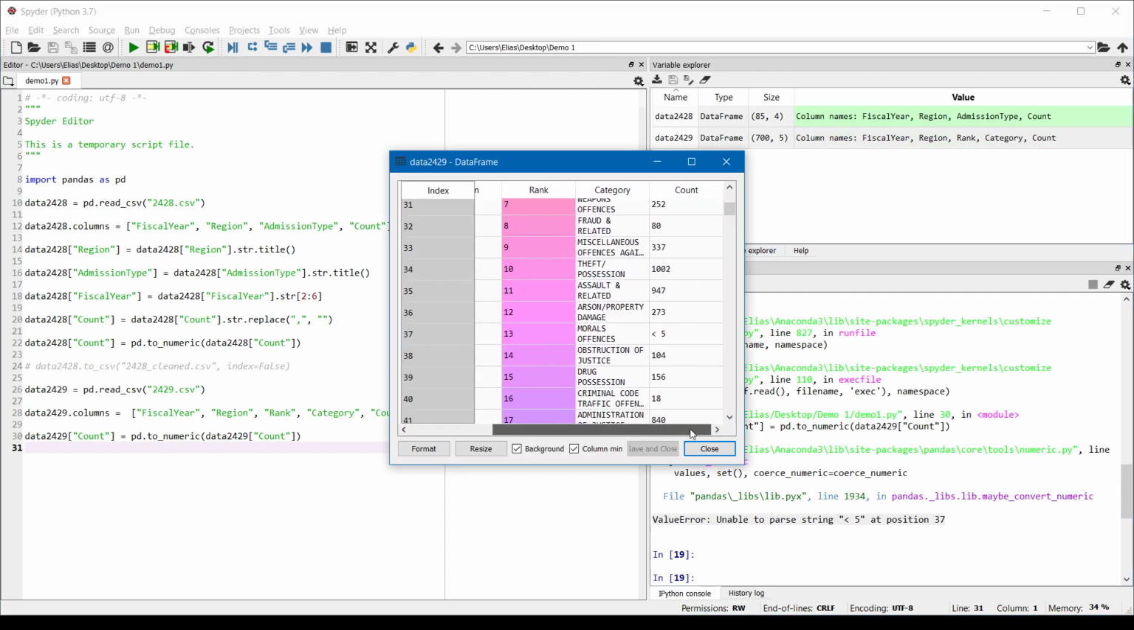So if we go down here to row 37, look at this. We have a string value in here, "less than 5". Pandas does not know how to deal with this. That's not a number as far as Pandas is concerned. And this brings up a very important point when it comes to your data cleanup. This is an example of a choice that you will need to make in some cases when you get data files that are protected by certain data privacy regulations.